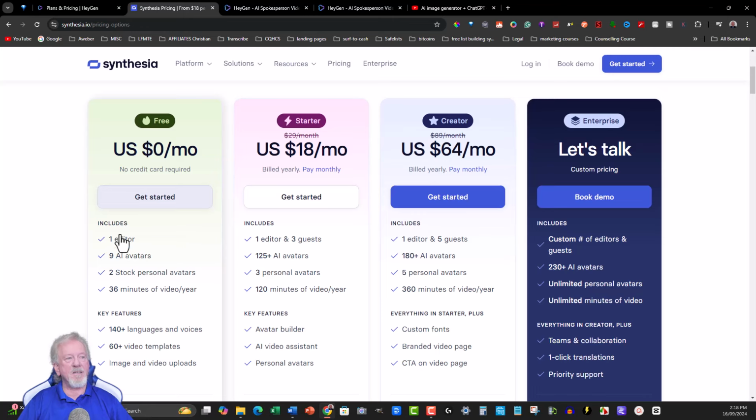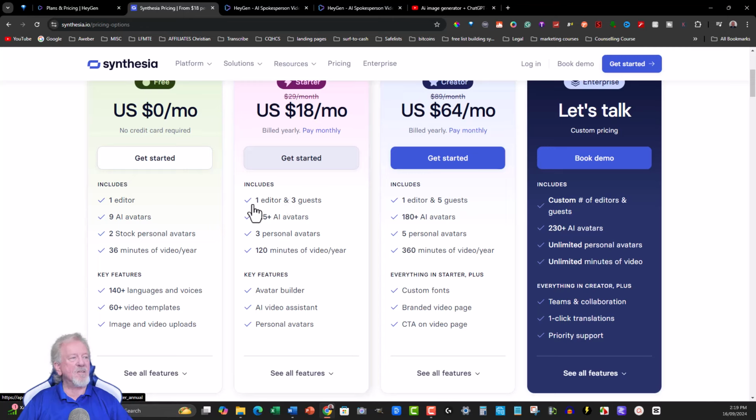Synthesia in the video editor gives you 36 minutes of videos per year for the free version. It's 140 languages and voices, 60 video templates, and images and video uploads. Over here you get 1 editor and 3 guests, 125 avatars, 3 personal avatars, and this is the part that I hate the most: 120 minutes of videos per year, not unlimited. 120 minutes, that's only 2 hours a year.